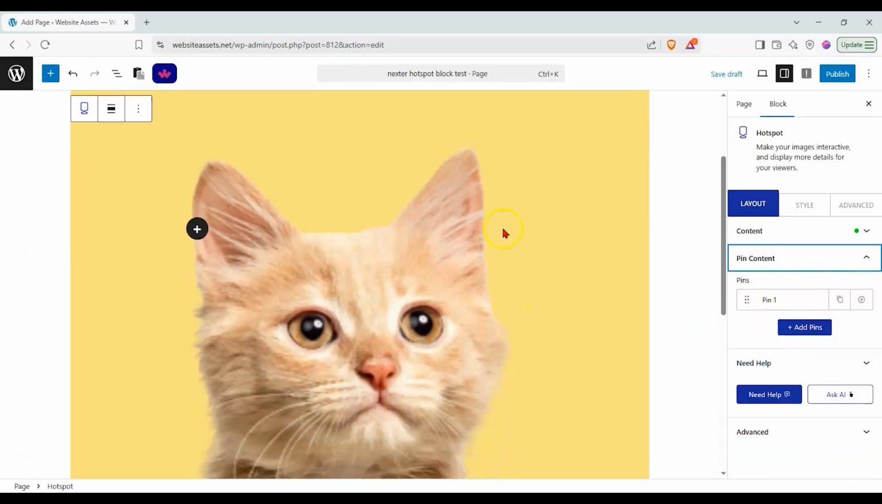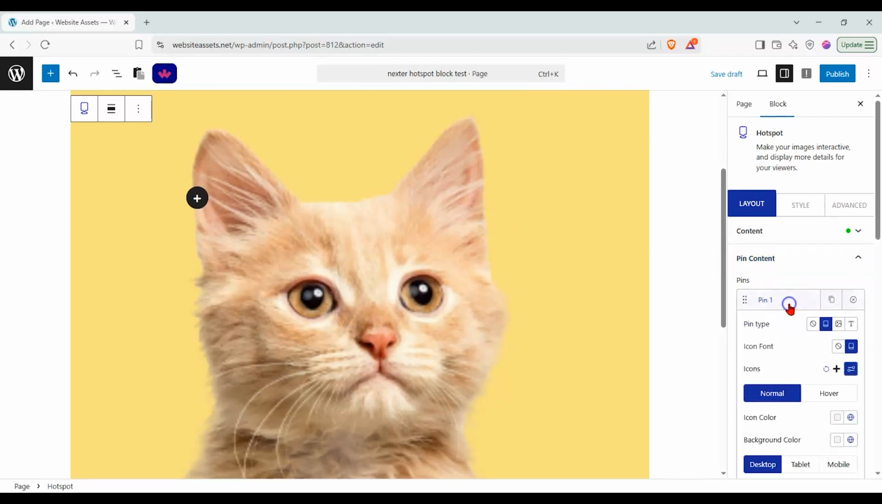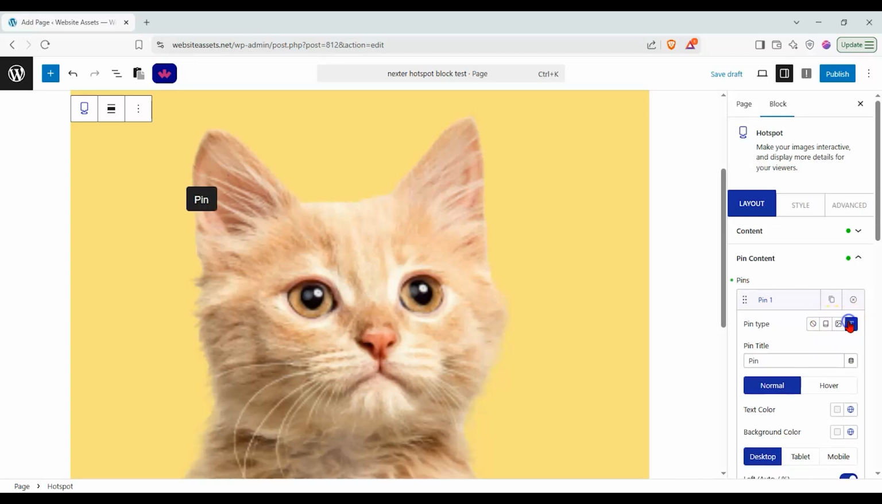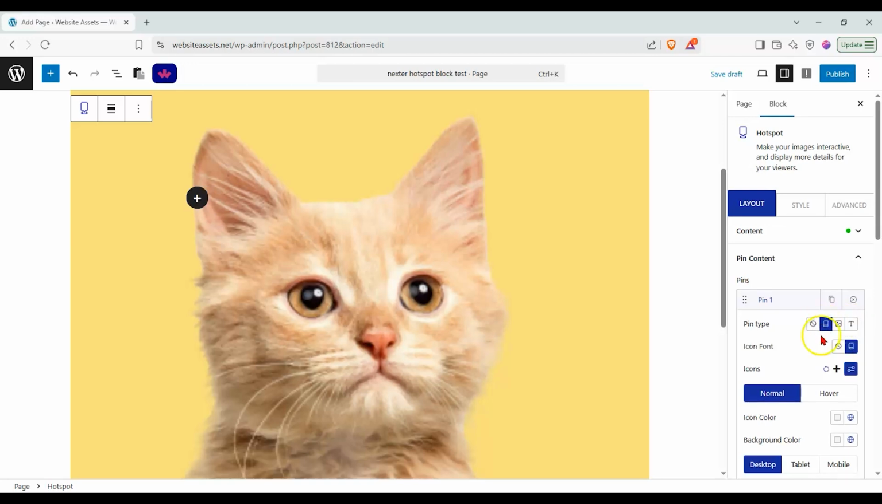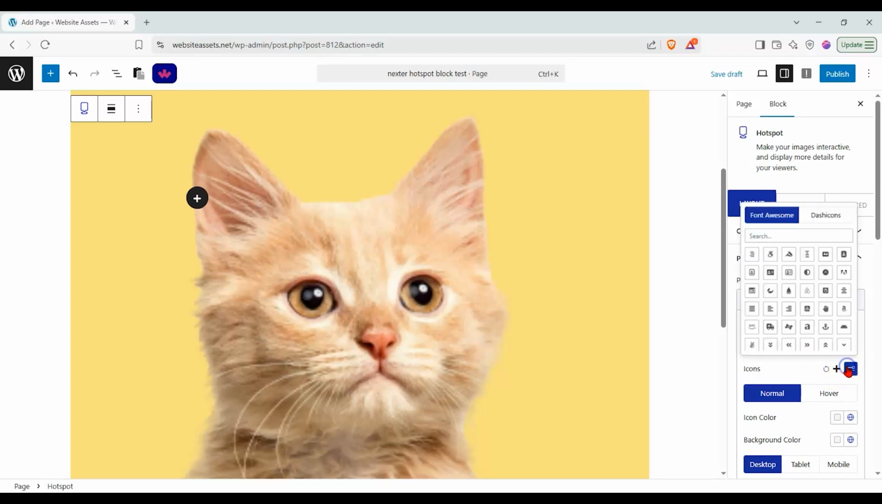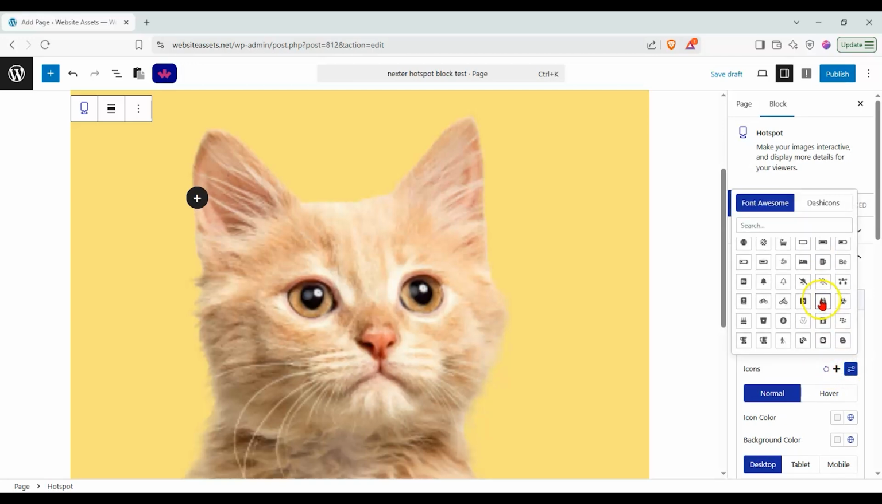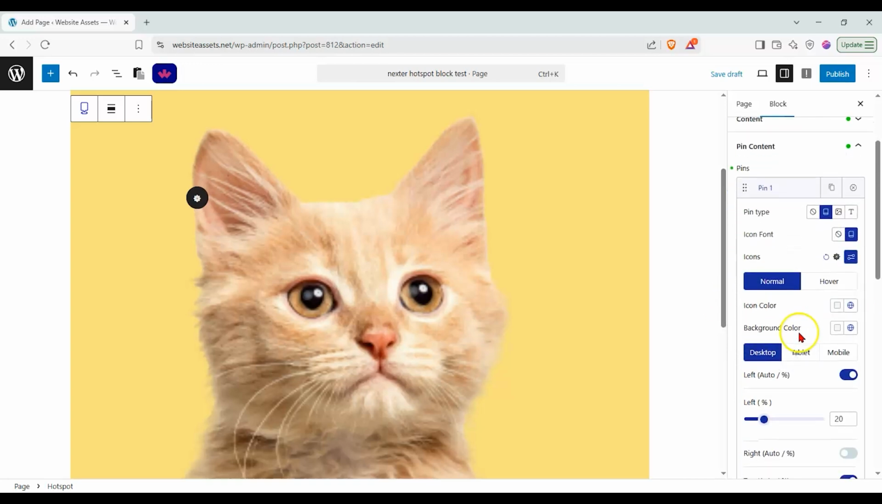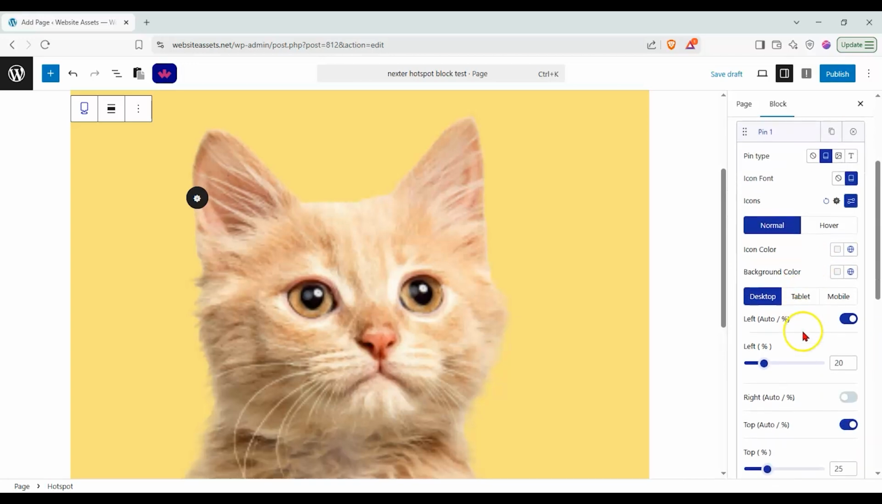And here we have our pin content. So we have pin 1 here, right? We can change the icon to an image or just text, right? And we can change the icon font if we had it there, and we can change the icon to be something else, right? Like this. And we can change the color on hover, or you name it.